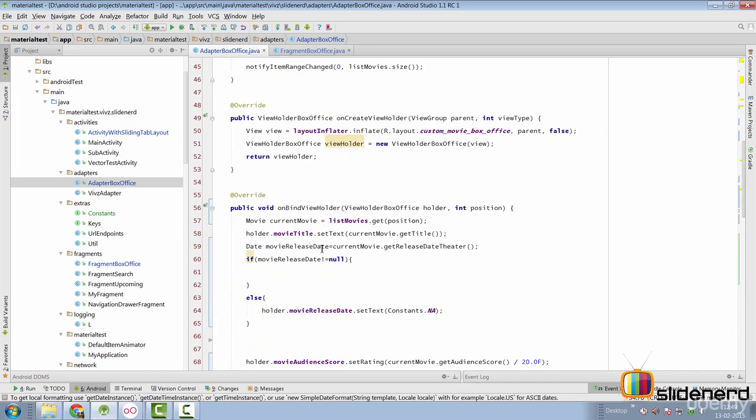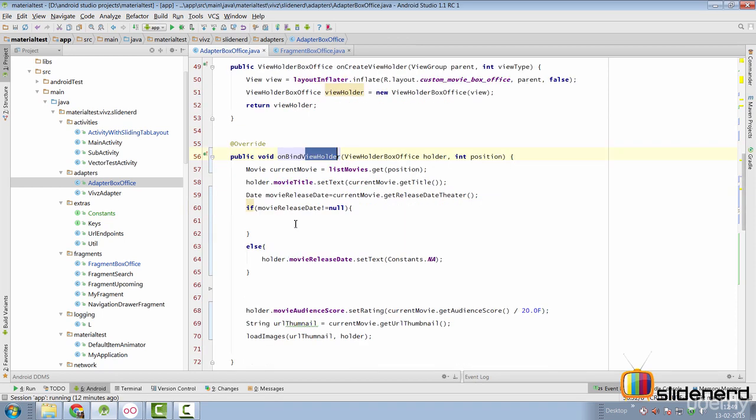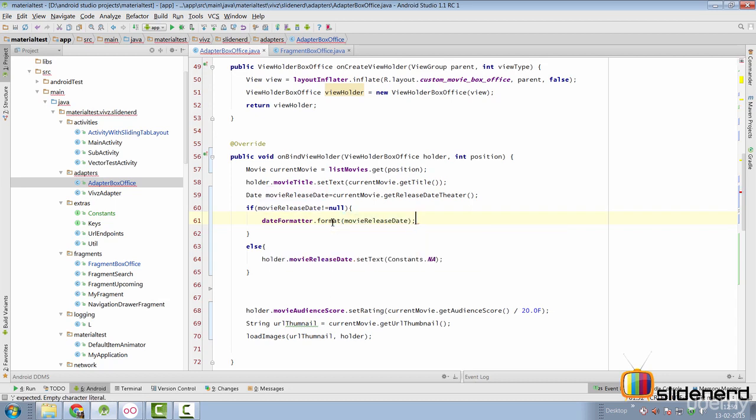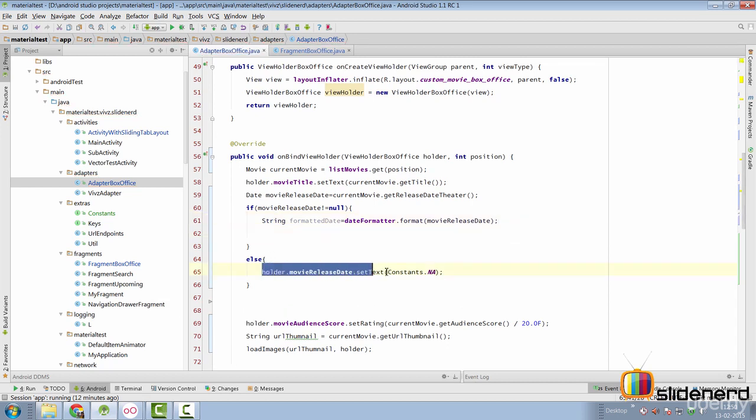So we simply go here inside our onBindViewHolder method, and here we are going to simply say dateFormatter.format, and we are going to pass the date object, which is movie release date in this case, and this is going to give us a string here, which we can call formattedDate. So once we do this, we are welcome to set our formatted date on the movie release date object here. So we can take this above, and instead of constants.na, we can simply put the formatted date inside.